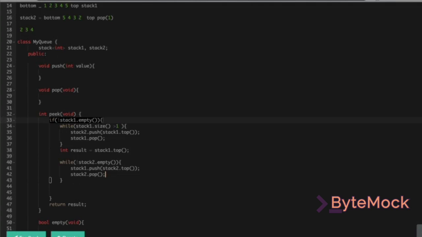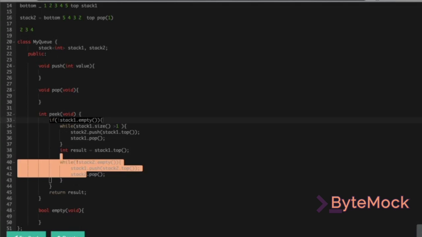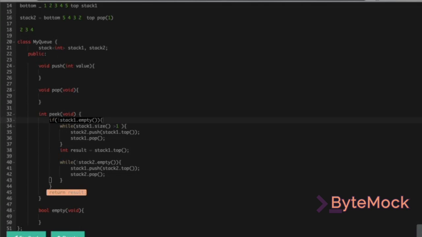All right, so now our stack 2 is empty, and our stack 1 will have everything back in place the way we found it. This is peek, so we're not popping anything. So it'll be back the way we found it. We should be fine. Then we're going to return our result, which would be an integer value. And yeah, so that's our peek.